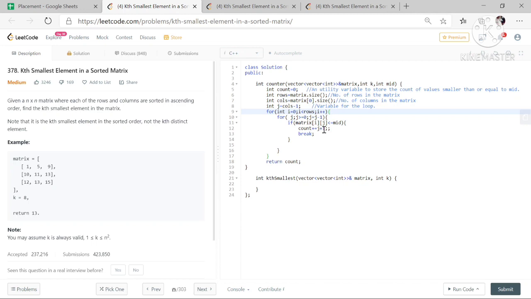because for all the columns having index more than this j, the values will be larger than our mid. You can think of it. So we start only from here, from this j that we ended up at, and we go towards the left. And as soon as we encounter a value in the matrix that is less than or equal to mid, we again increment the count and go to the next row.